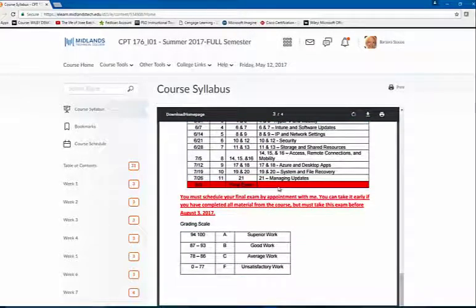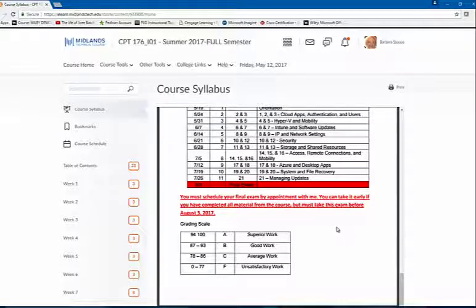Once classes end on the 27th of July, you need to reach out to me and schedule your final exam. This will be given by me, and you must schedule an appointment to come to the Beltline campus, meet with me, and complete your final. It will not be offered in the testing center as it has been done before.